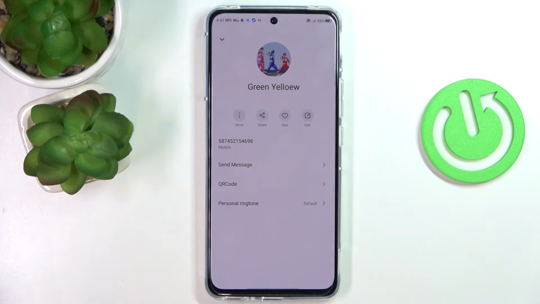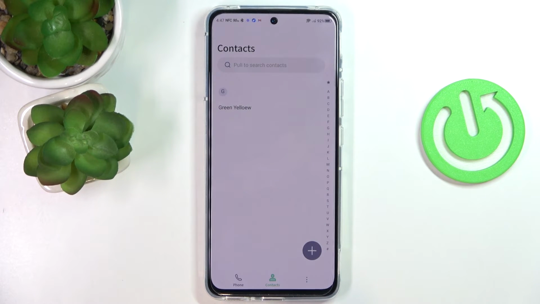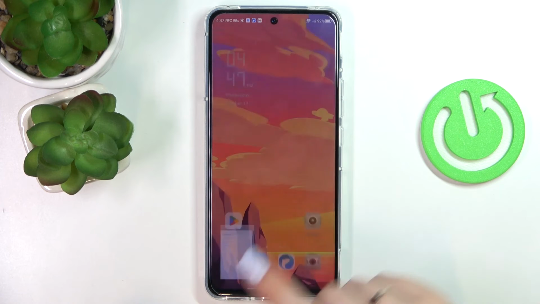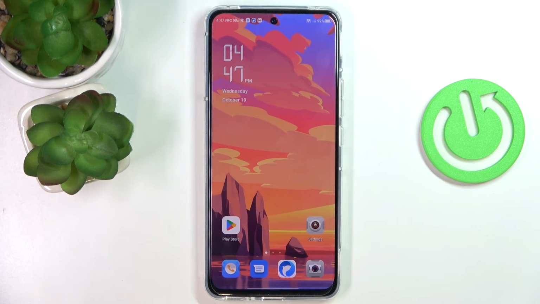And as you can see, it has been immediately applied to the contact, and you will be able to see it, for example, whilst all incoming calls from that number. So basically that's all. This is how to add the photo to a contact in your ZTE RedMagic 6R.